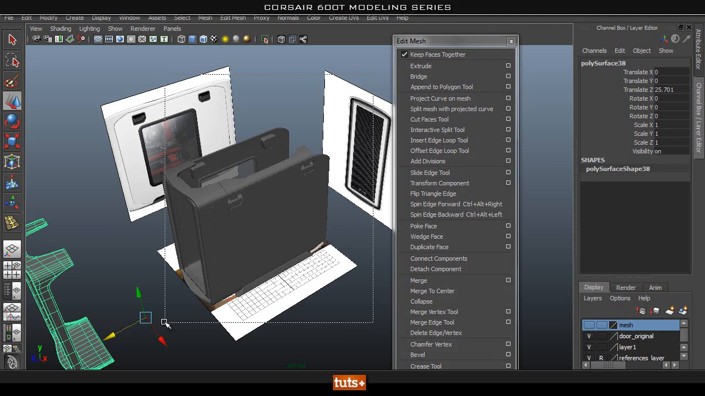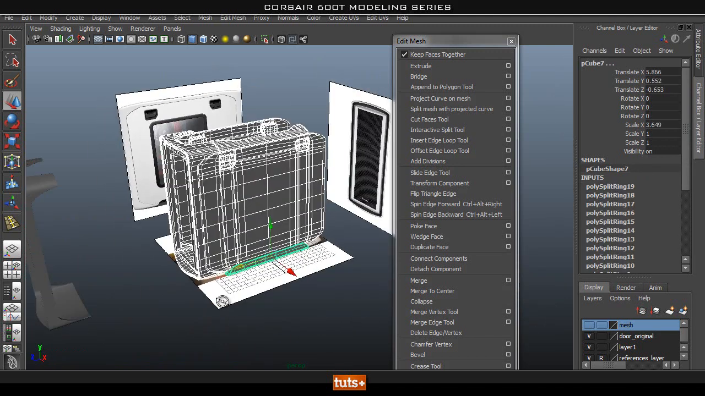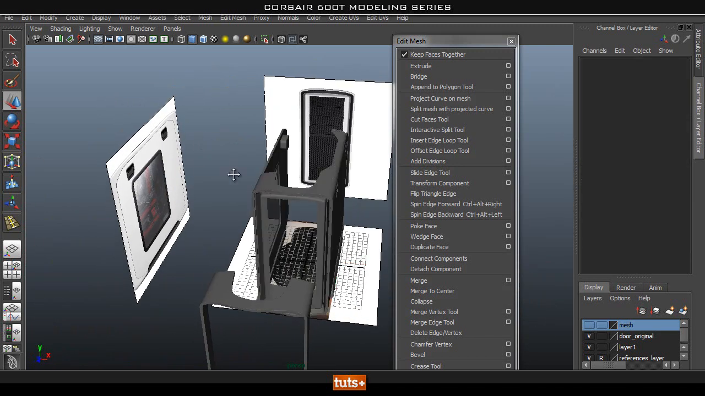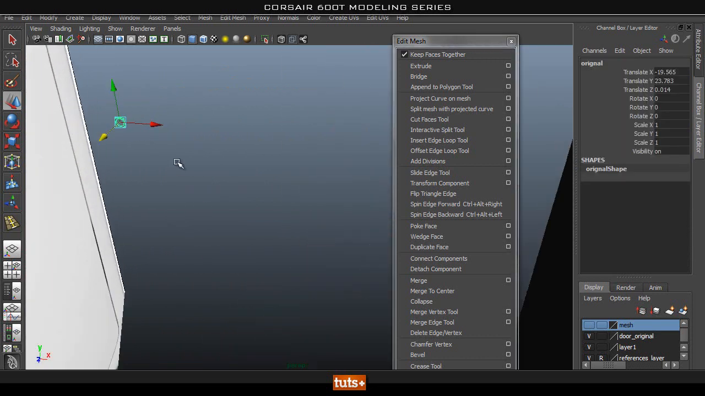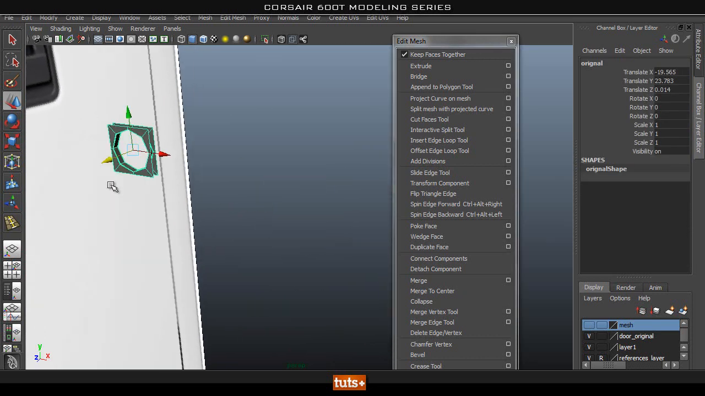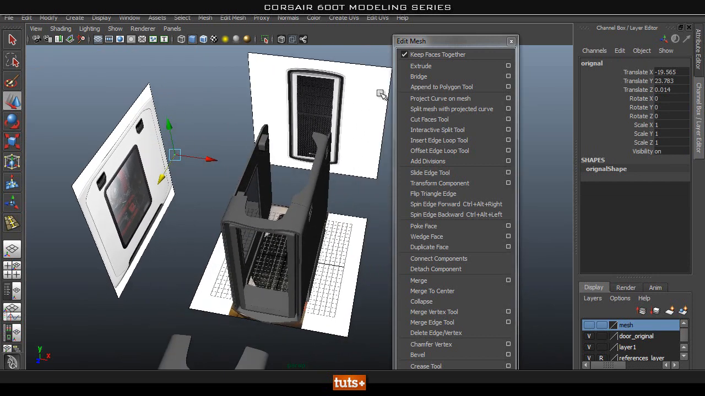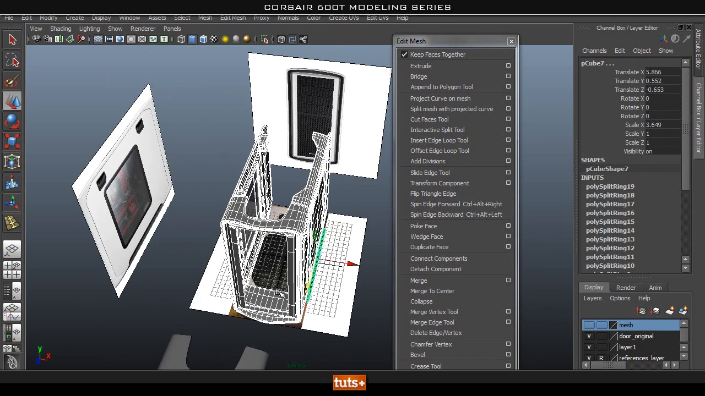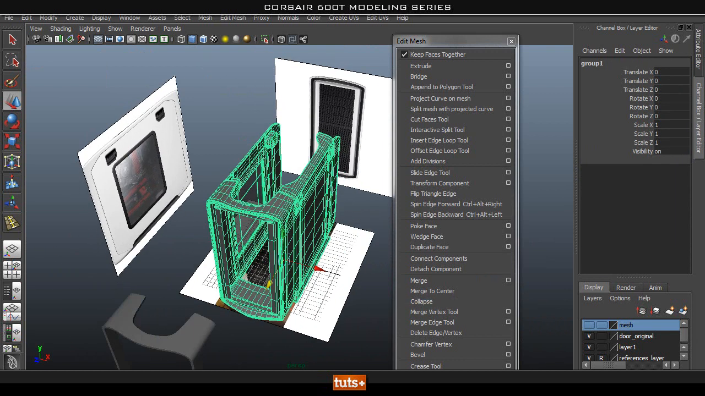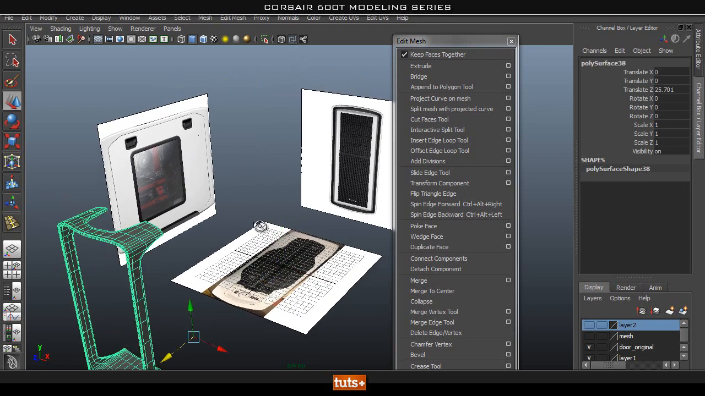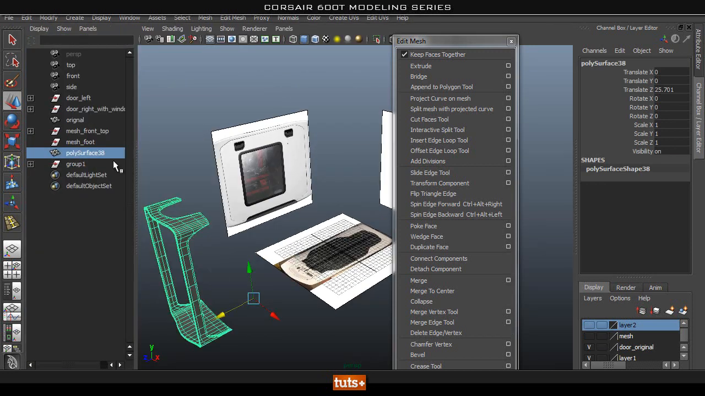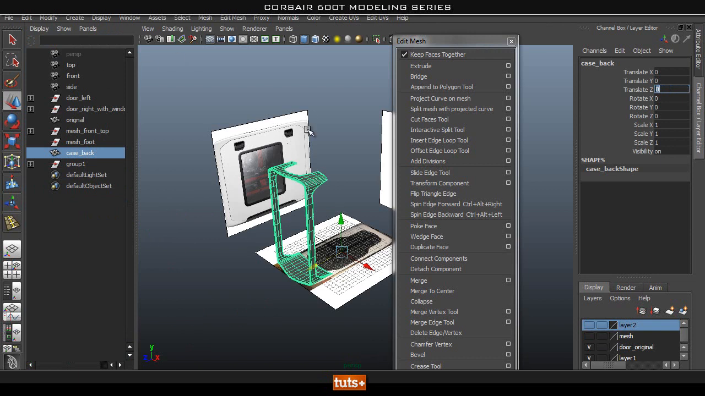And I'm going to select everything for the rest of the case. And we'll probably need this guy, which we made for the mesh, because on the back there is a mesh as well. So I'm not going to hide that one. But I'm going to group this all together, just temporarily, add it to a new layer, and hide it. And this will be our back. So I'm going to name this case back, move it back where it was.